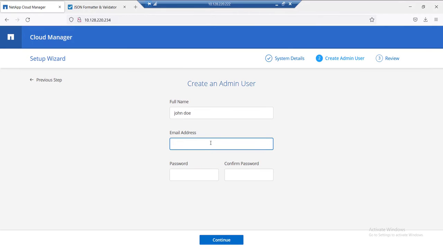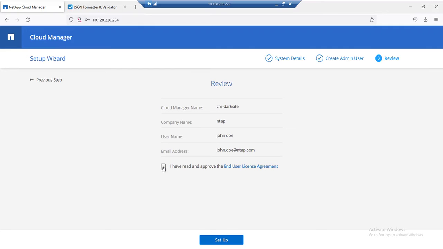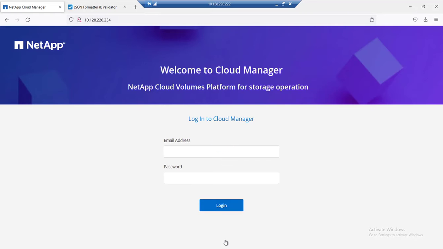Let's create an admin user. Give in the full name, the email address, and the password. Then click Continue. Review the details and click on Setup. After the admin user is set up, it will bring you back to the login page. Give in the email address and the password of the admin user that has been created and press Login.